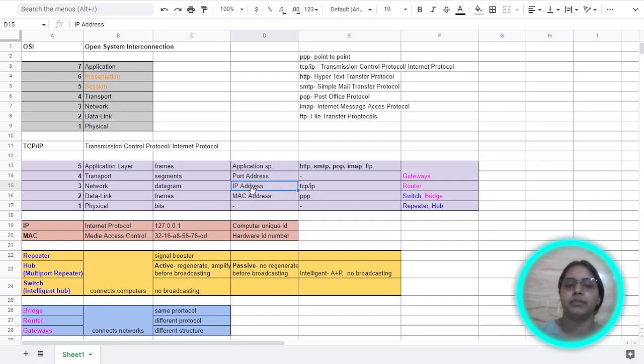Now, what is the difference between IP and MAC address? IP address stands for Internet Protocol Address. MAC stands for Media Access Control. In Internet Protocol, there are 4 divisions, and each division can go from 0 to 255. Media Access Control has 6 divisions separated using hyphens. It is a hardware ID number, and it is a computer's unique identification in a network.